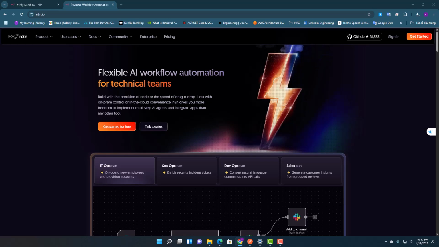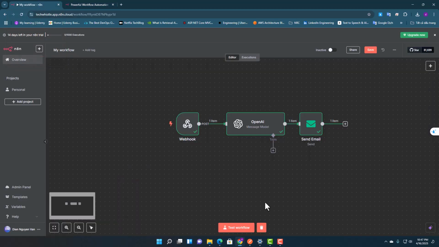Today I want to introduce you to n8n, the flexible AI workflow automation for technical teams. I want to show you how to set it up in n8n Cloud and in a local environment. After that, I want to show you how to build a simple n8n workflow. Okay, let's jump right in.